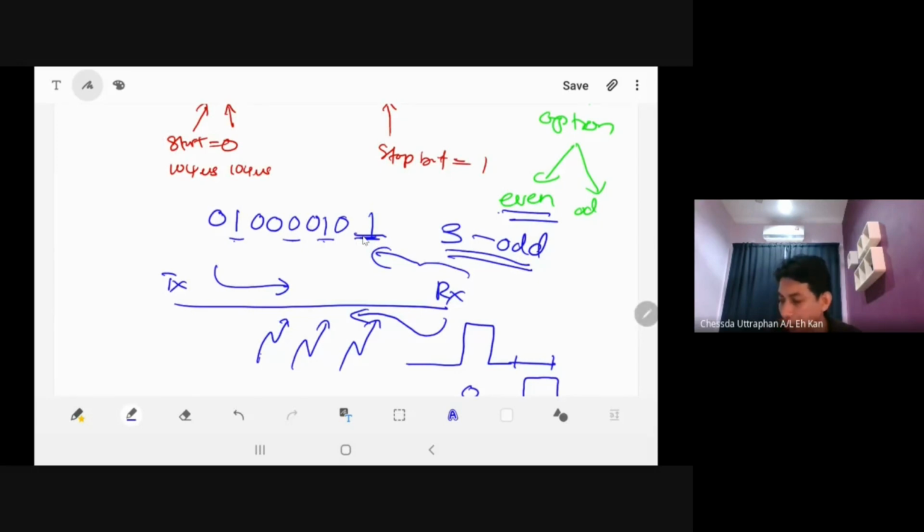Of course, if you have more, for example, this one also degraded to 0, you will receive an even number also. Number 2 is even, so this looks fine. Now the receiver doesn't know which is wrong or right. That is the drawback of simple parity. Of course there are other error checking mechanisms.